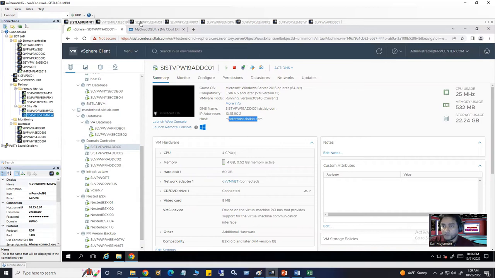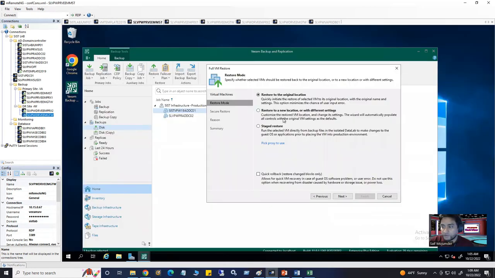So on your restore process, you need to specify restore to the original location, or restore to a new location with different settings, or staged restore. So this one is pretty simple. It will go automatically. It will select whatever settings it had before. But if you choose restore to a new location, in that case, it's going to be a different story. All right.